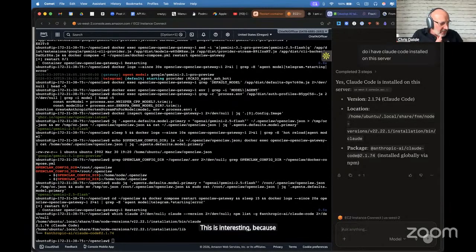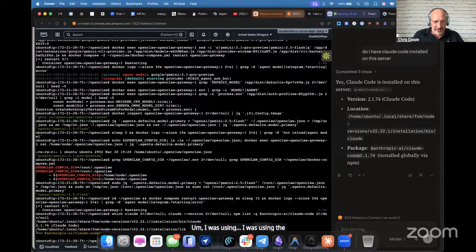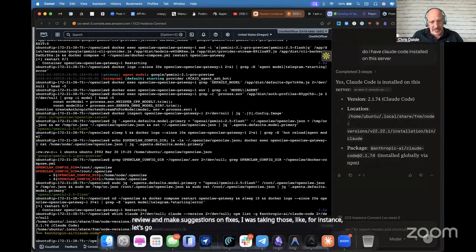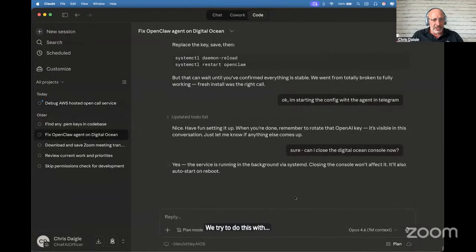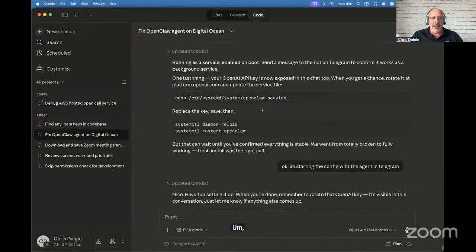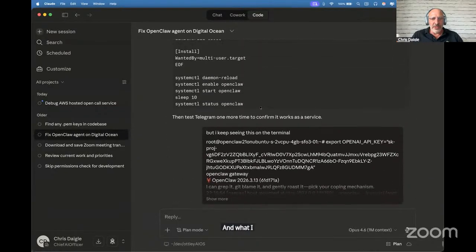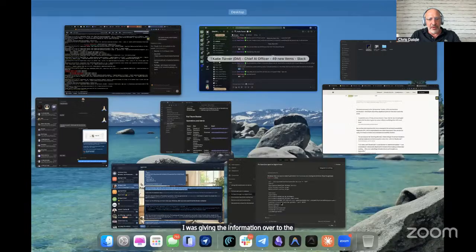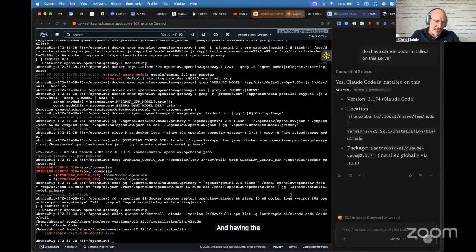This is interesting because my approach was I was using the desktop version of Claude Code to review and make suggestions on fixes. I was taking those, for instance, let's go take a look at it. We try to do this with DigitalOcean, and what I would have it do is, once it would give me the solution, I was giving the information over to the Comet browser and having the browser go into the terminal and do whatever on the remote server and do the thing.